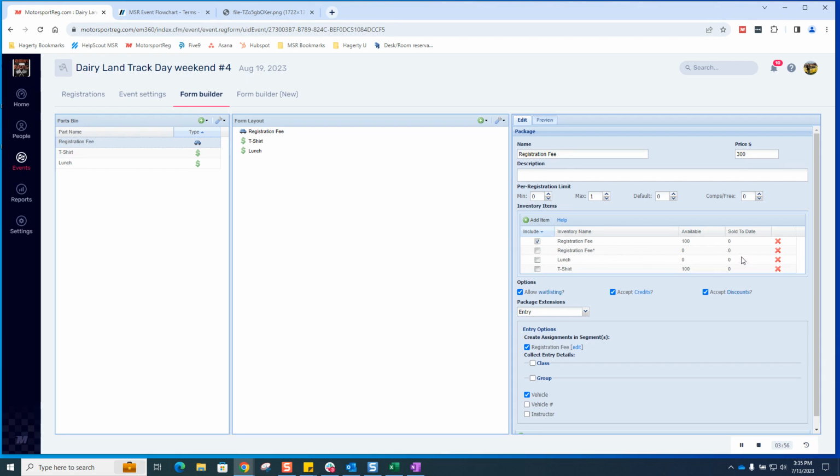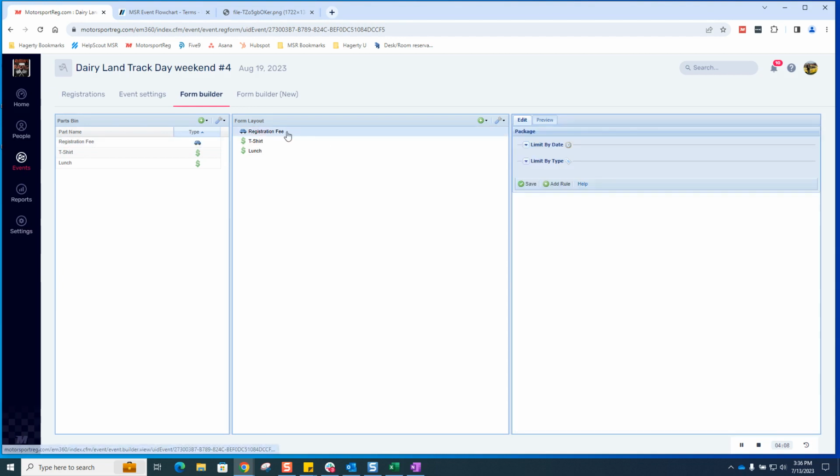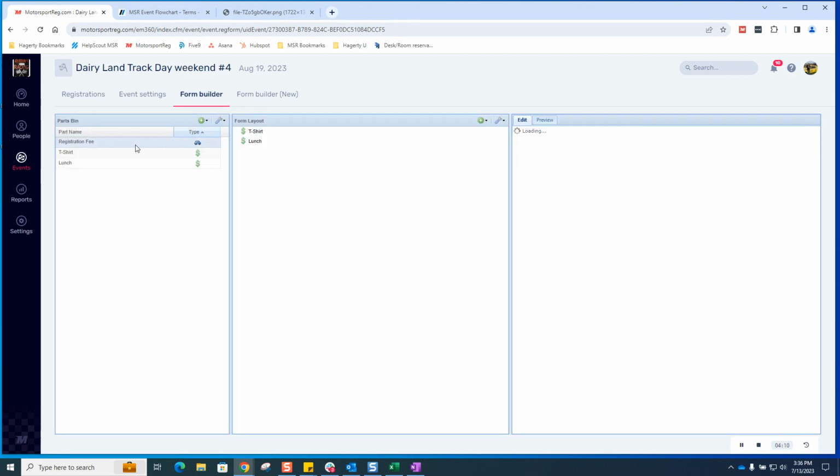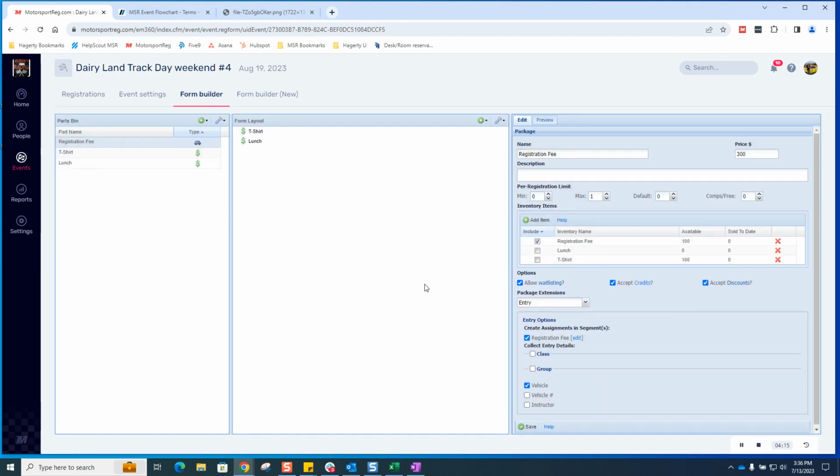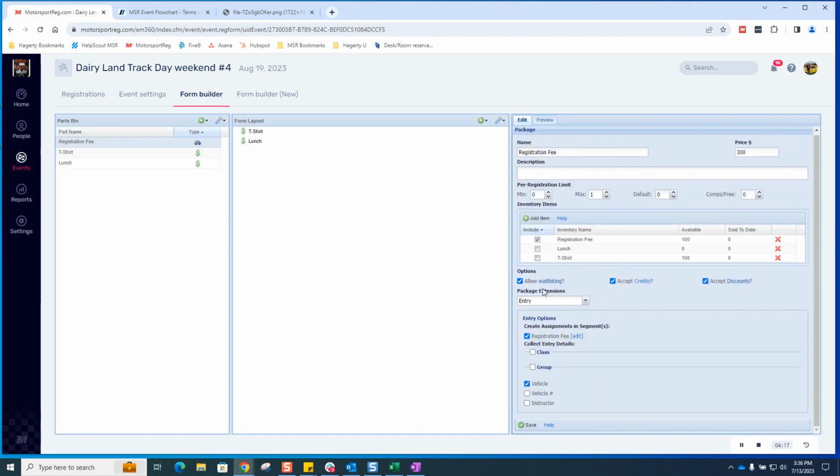And sold to date, if you have a registration in progress, that'll show you how many of those different items have been purchased throughout registration. And then finally, this little red X, which gives you opportunity to delete it. Right now I'm using registration fee on the layout, which is why it wouldn't let me get rid of that, but now it should. There we go, that fixed it.